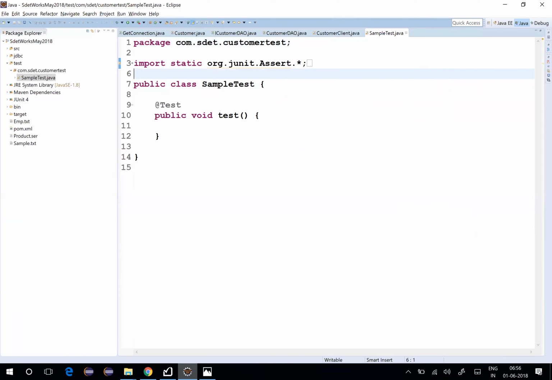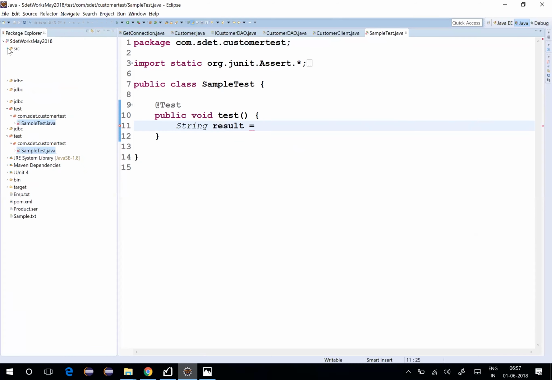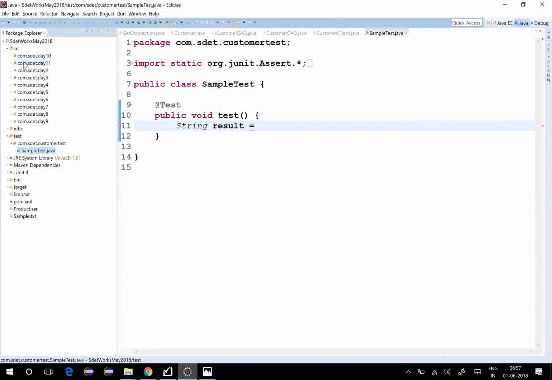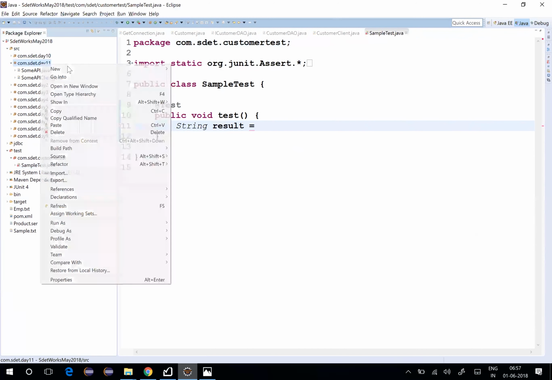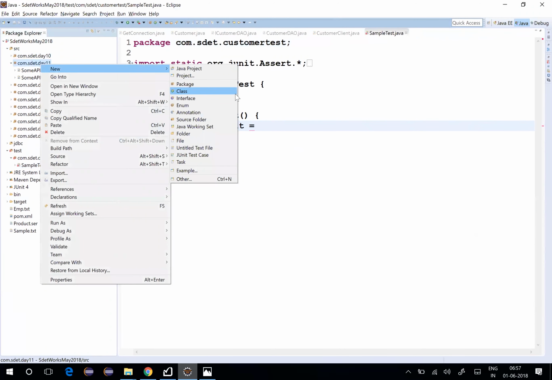So now let's go back and do some testing. In order to do some testing, quick heads up, I have some variable. Let's consider String result is equal to. Okay, so let's do some good work. In the source, I just want to write a simple method. I use one of the packages, not very particular here, so I'll create a class.